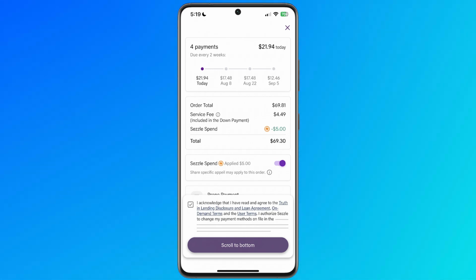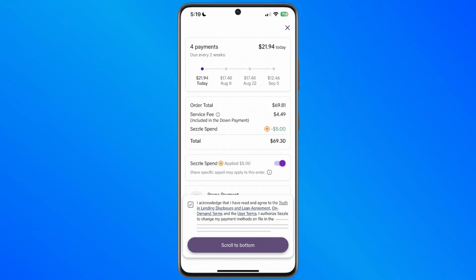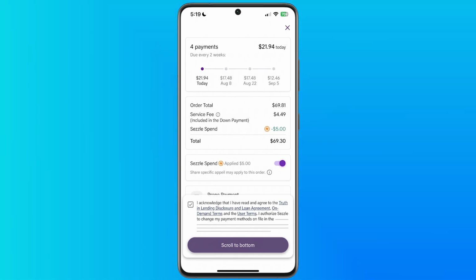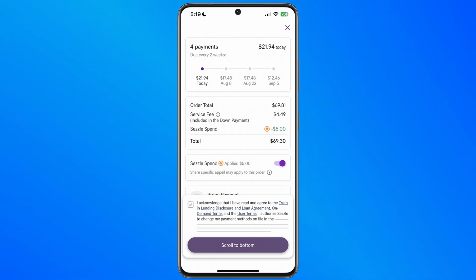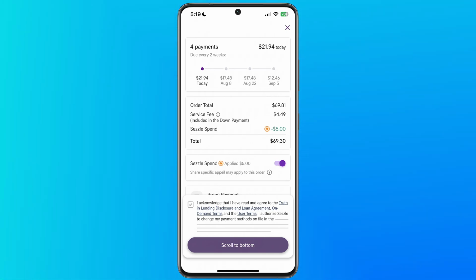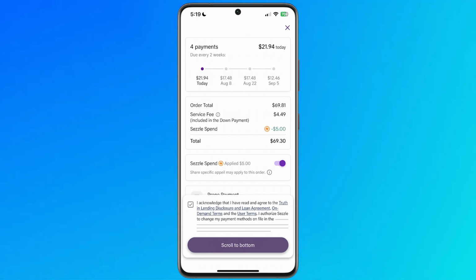If you are using the Sezzle virtual card, whether online or in a physical store, open the app and follow the purchase request process. During this process, you can turn on your available Sezzle Spend before finalizing the transaction. For purchases that are paid in full, Sezzle Spend is applied automatically when available.